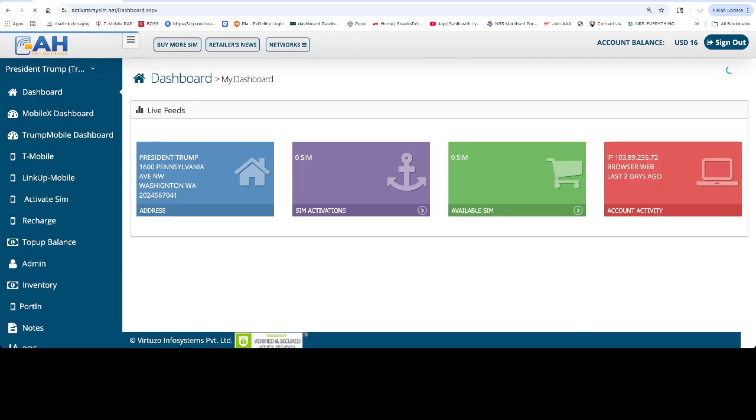Once you click on sign in, you will see the dashboard: Mobile X dashboard, Trump Mobile dashboard, T-Mobile, Link Up Mobile, Activate SIM. First you have to check your wallet. You must have money in your wallet to activate the SIM card. Right now, on the top right corner of the screen, the account balance is USD $16. If you have a zero balance, it's very easy. It's a very unique portal. You just click below on recharge, which says top up balance.